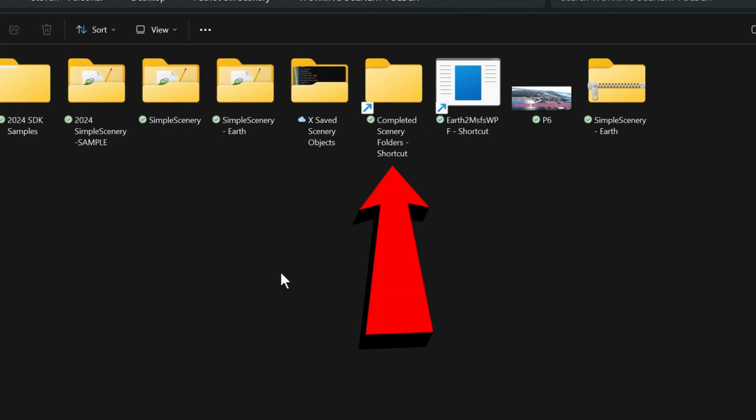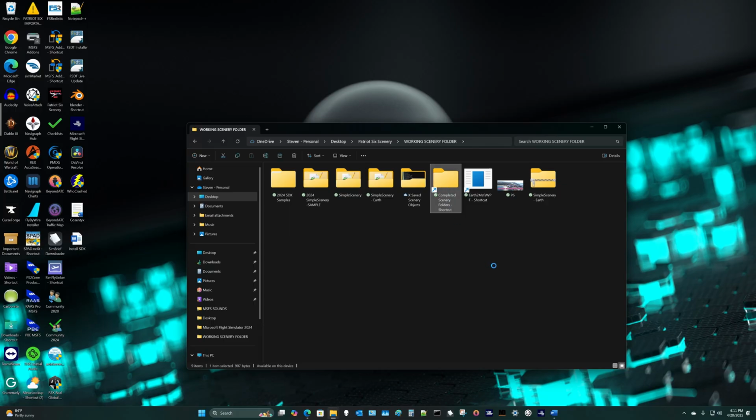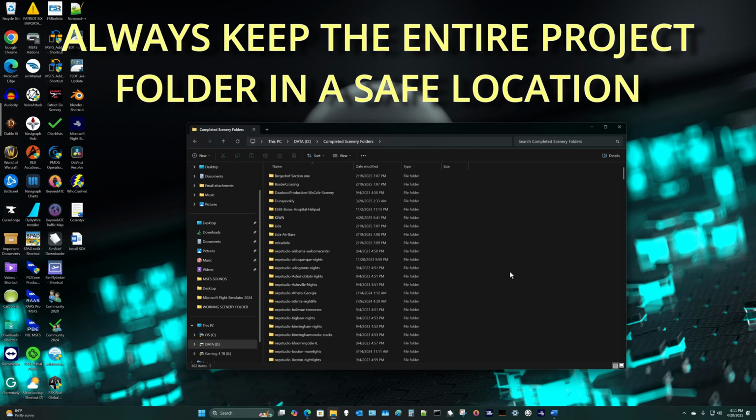I also recommend that you keep a folder on your PC of your completed scenery files. And what I would do with this folder is make sure that you store the full scenery file. So if you ever need to go back or ever want to go back and work on older scenery, you can. As long as you store the complete file and not just the package, you can go back and do changes later on down the road.